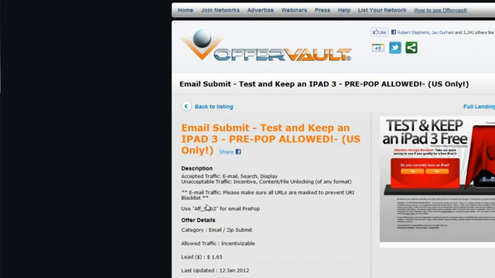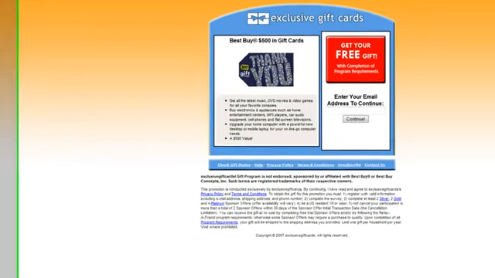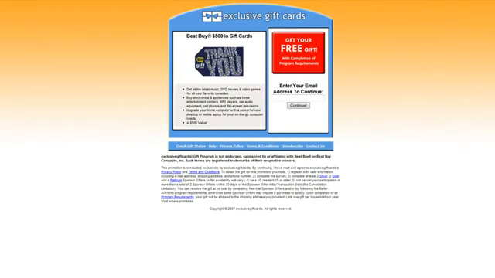I chose a little more simple email submit pre-pop for my example, just because the variable matched what Aweber does. More about that later. But I chose this $500 Best Buy gift card because it's very simple to use, like I said, with the Aweber method we're tapping into. So what I want to talk about first is, once you find your offer and you have your pre-pop instructions, basically how this thing works.